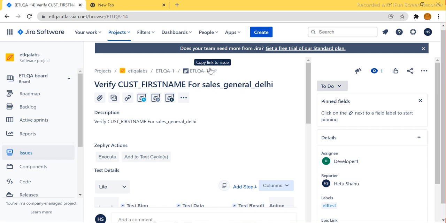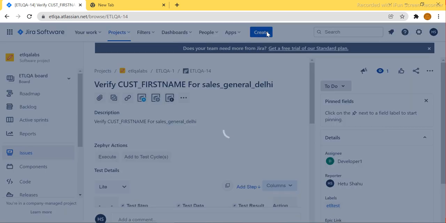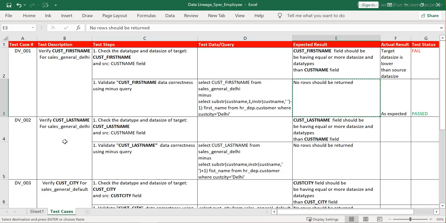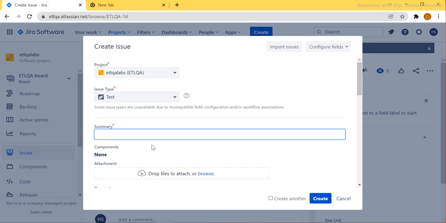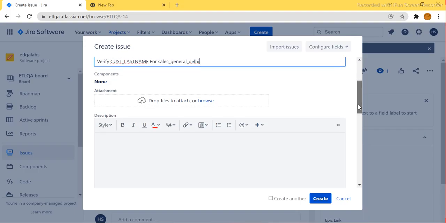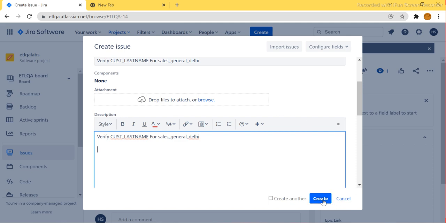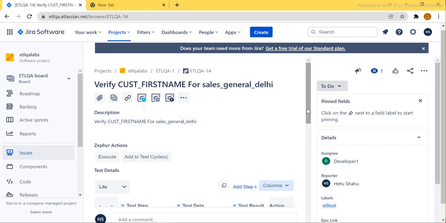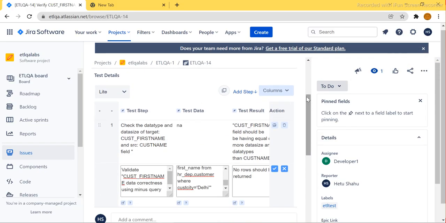Let me try to create one more. One more test case I want to create. Here I want to create one more for, let's say, test case number 2. I want to keep the same description here. Now I want to take this. All right, guys, now let's put some detailed steps. Oh, where is that? I think that should be there. Where do I find it?